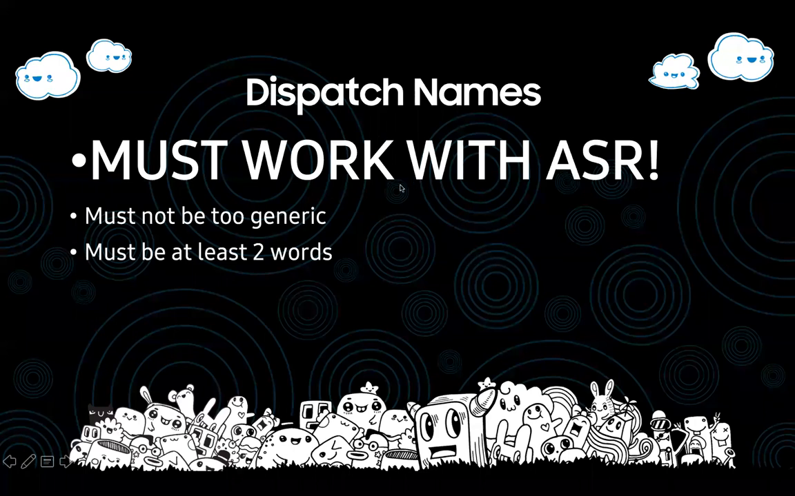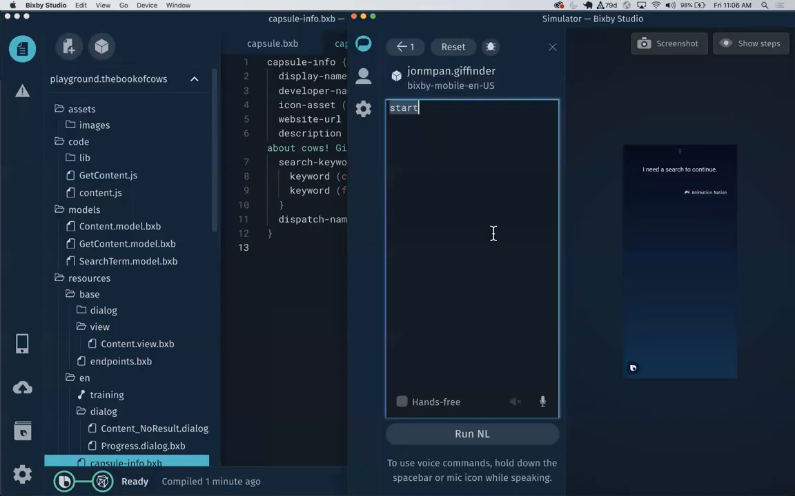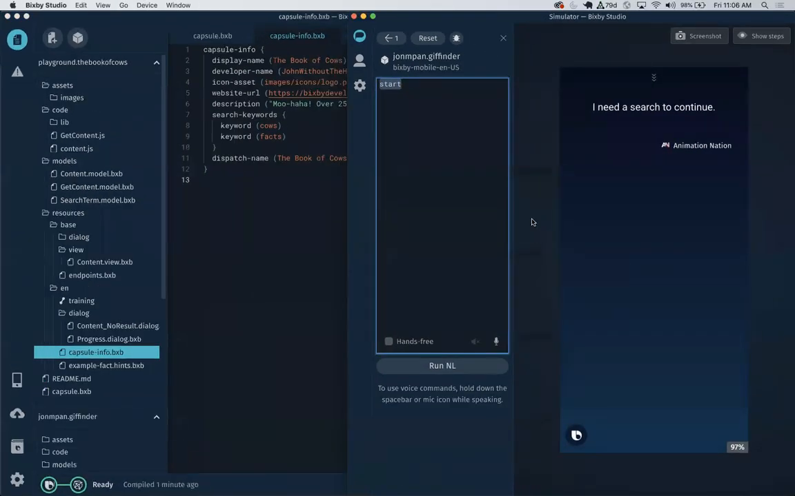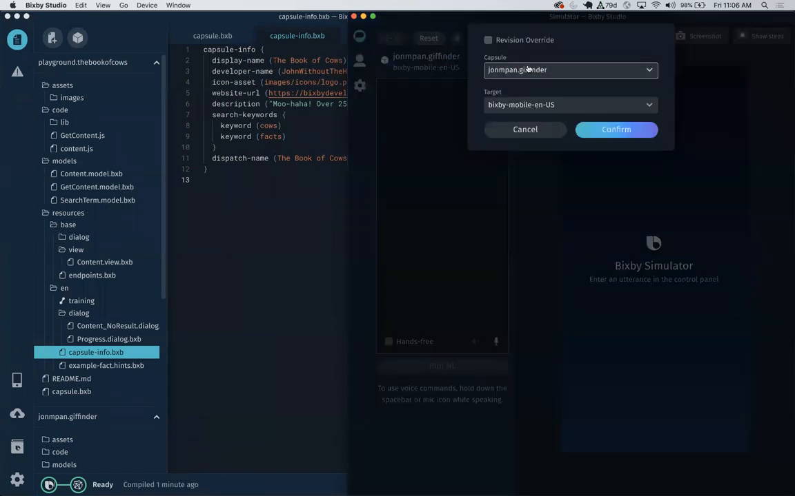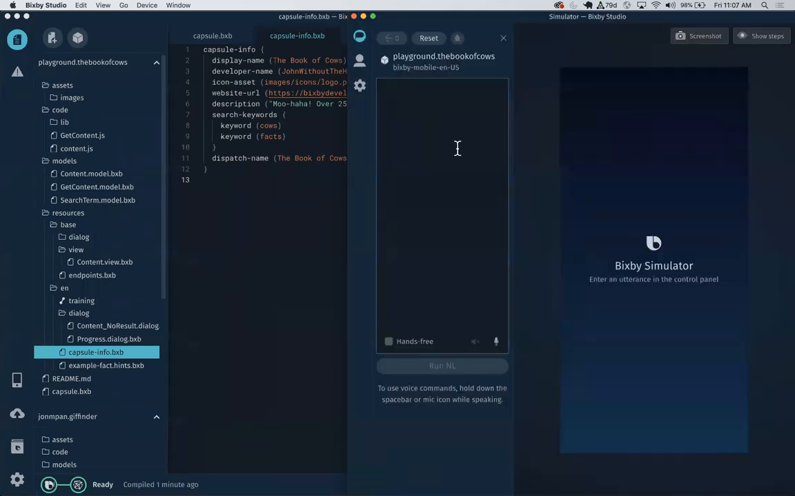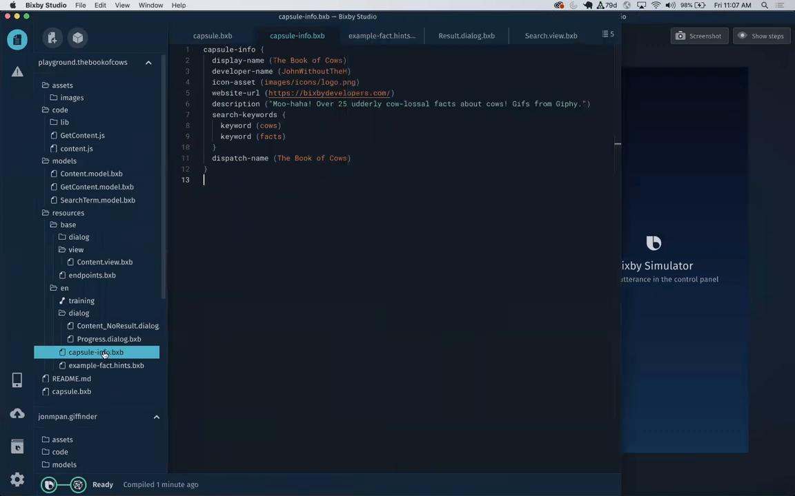And the next thing, dispatch names. This is probably the most common reason for rejection notices: they revolve around dispatch names. And I can't emphasize this enough. It must work with ASR. Now, fortunately, Bixby Studio offers ways to easily test your ASR with the built-in microphone in the simulator, right? So in this case, let's go to Capsule info.